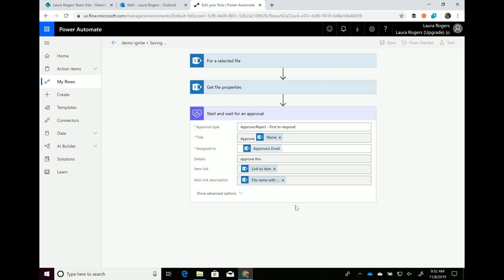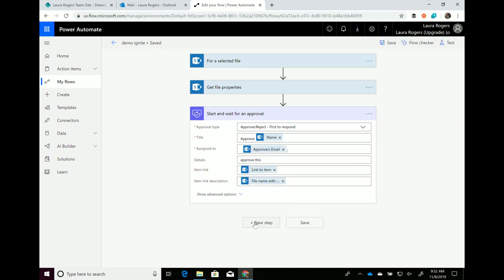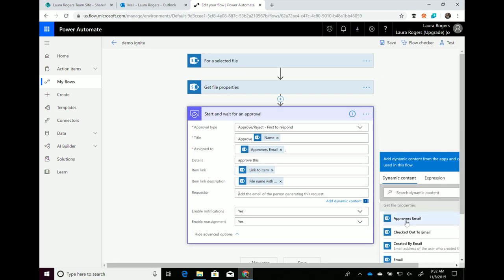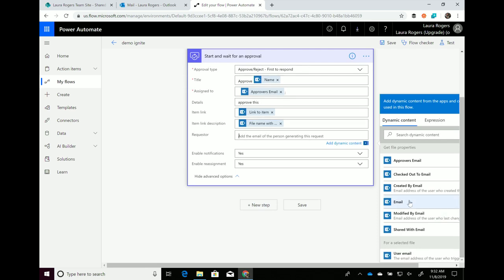I can save that just real quick. And then let me go ahead and add the requester again. So the requester is going to be the person who, see way down here at the bottom, it won't let me scroll down any further, but I have user email. And that's the person who actually triggered the flow.